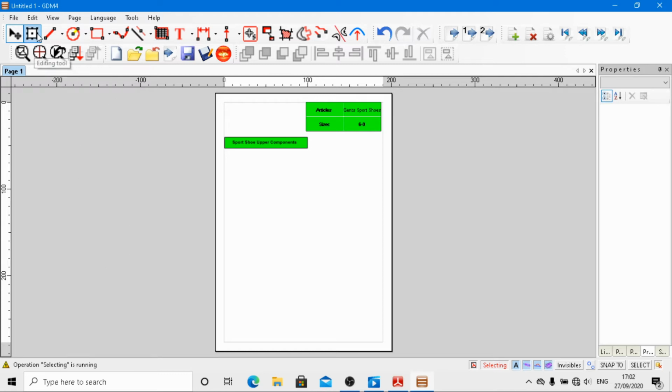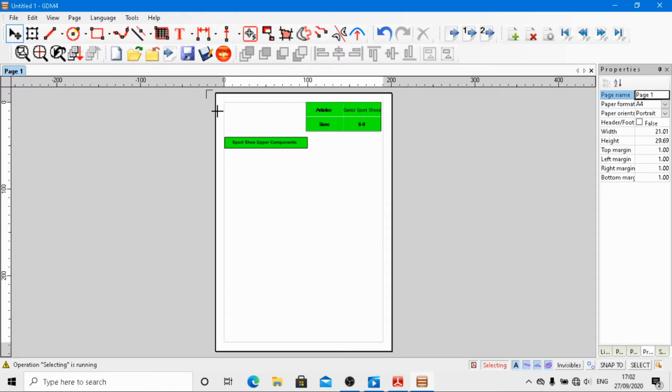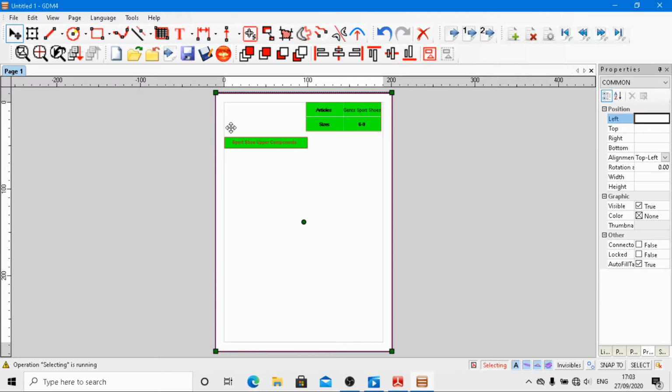First of all, go to the rectangle tool, and from this corner to this corner, you have to create a rectangle. After the creation of this rectangle, we have to go to the selection tool, and we have to select this entire object. After the selection, we have to group it.